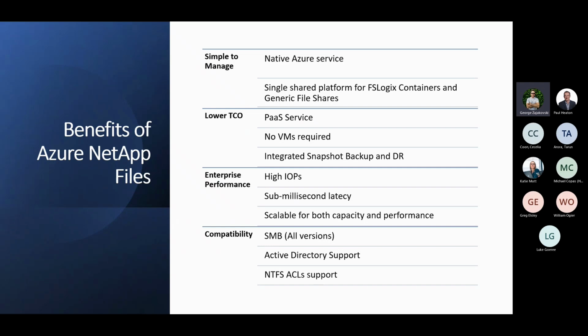Compatibility wise, it does SMB all versions, it's got Active Directory support, and it does NTFS support. So when you spin up an account and you domain join it, by default everyone will be sort of an admin on the box until you go in and set up the NTFS file permissions and restrict it down to whatever AD groups you want to push it to.